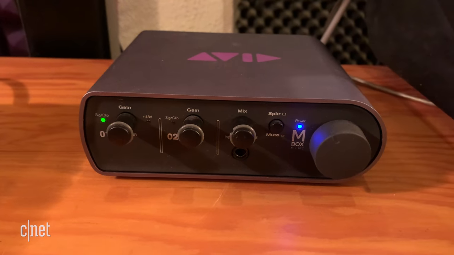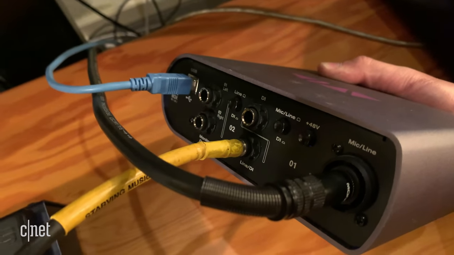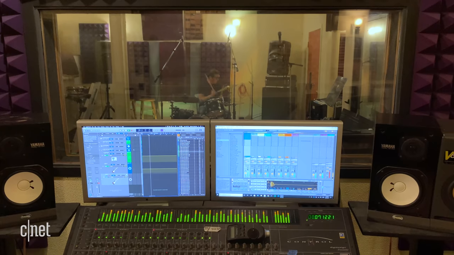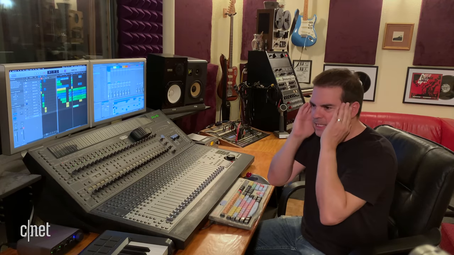Alright, so now I'm going to try to record drums into Logic. I only have an MBox Mini which has two inputs, so I'm just going to do a stereo overhead on my drums and see what it's like to record drums into Logic while listening to the track. Just see what the experience is like.